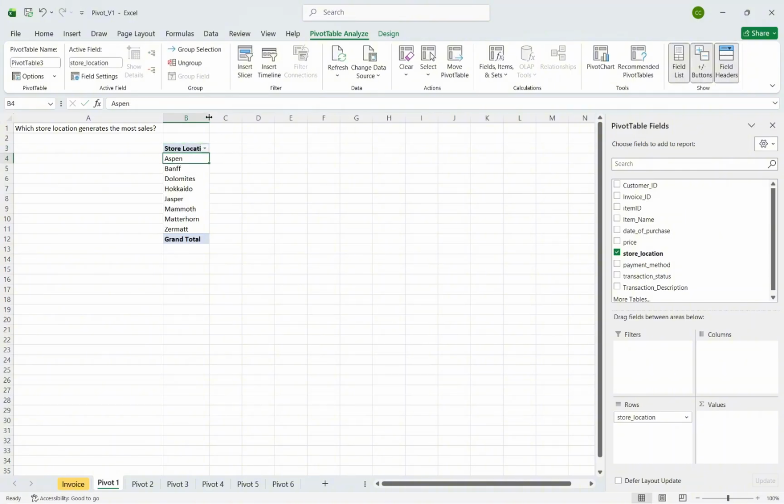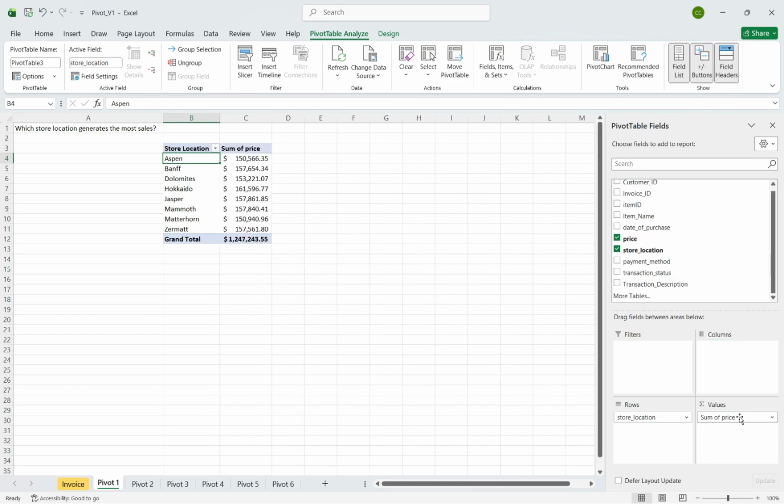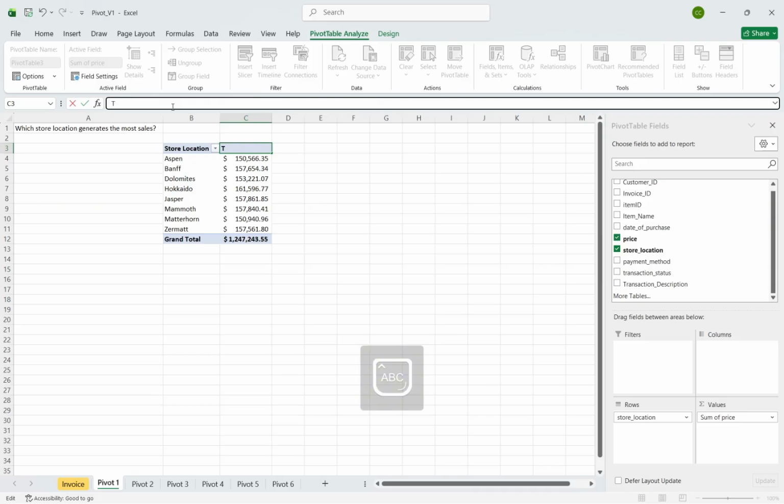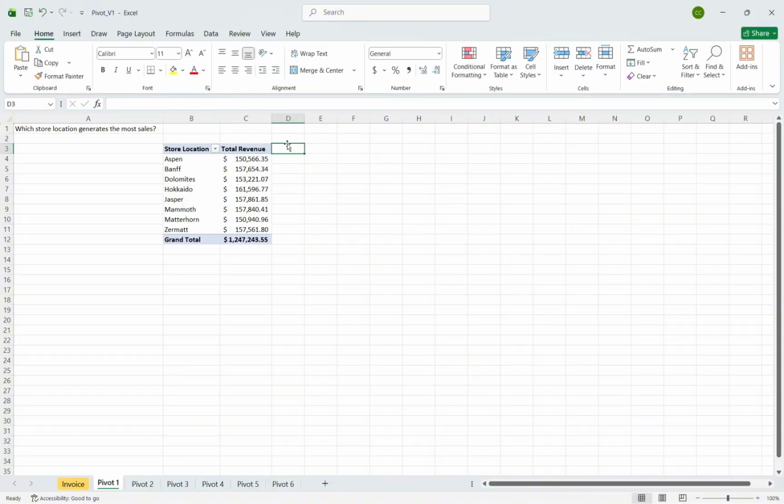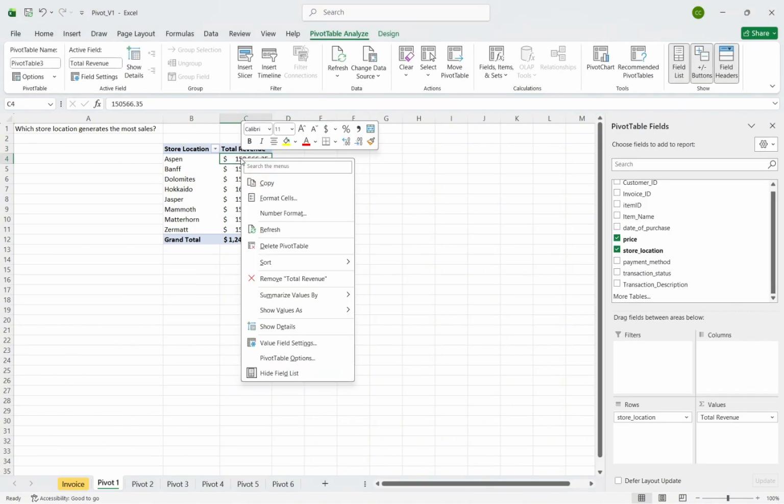Enter. And then next, I'm going to drag the price into values. And remember, by default, Excel has it as sum of price. So I'll do total revenue. And now I'm going to fix the order of the total revenue. So I will click in the column and then I'll right click, I'll click sort, and then I'll select largest to smallest.